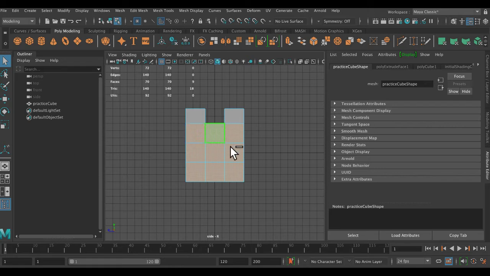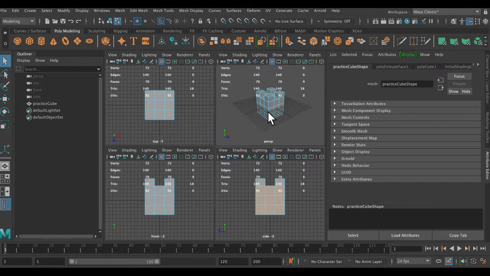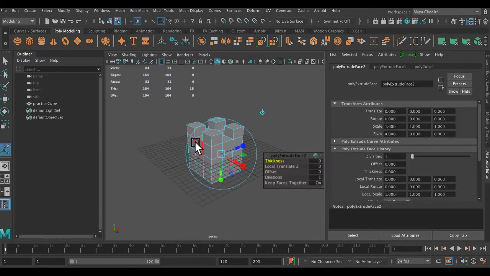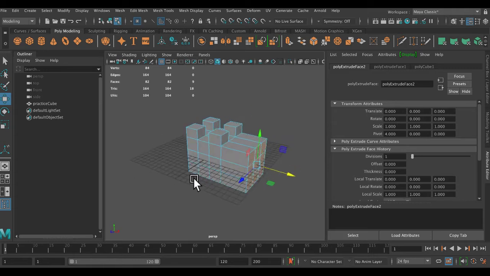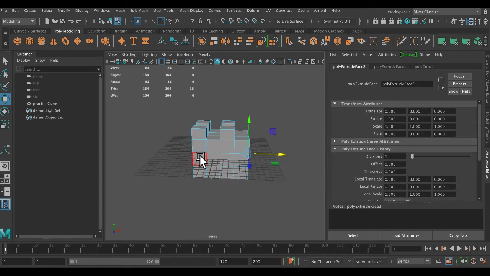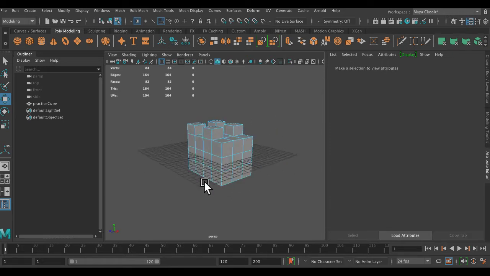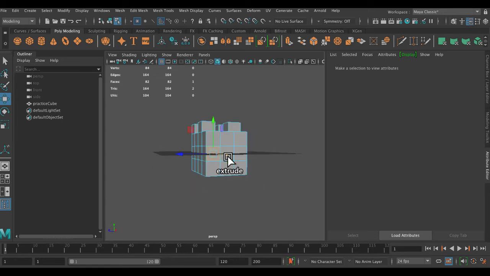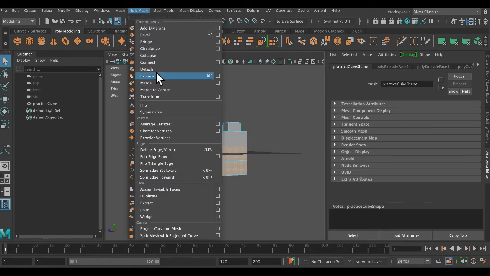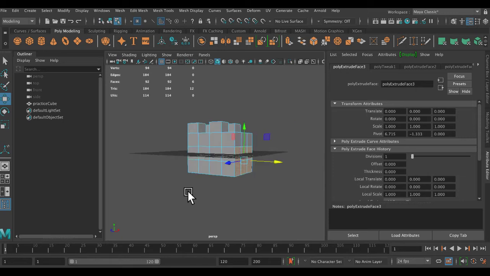From the side, I'm going to grab, and I'll hit Q to make my gizmo disappear. I'm going to grab these 9 faces, and then I'll go back to perspective, edit mesh, extrude, and then I will pull them out. This one can be kind of visual. I'm just going to make it about the same size as all of my other ones.